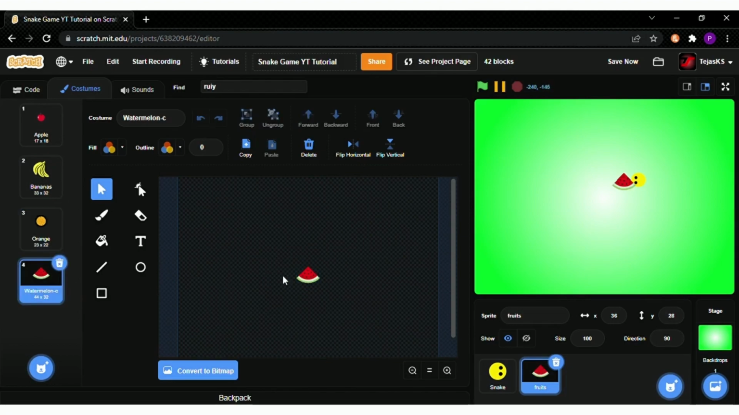And for a watermelon, it will give us more points, so we can let it be like this. So our apple and orange are small because this will give us 1 point, and banana is a little big because it will give us 2 points, and the watermelon is the biggest because it will give us 3 points.